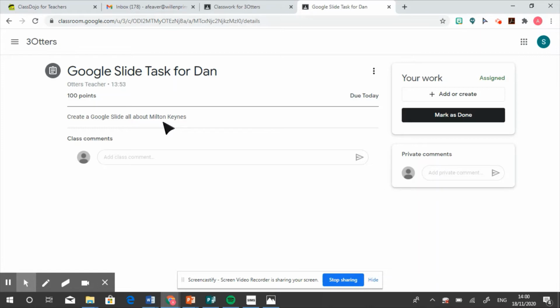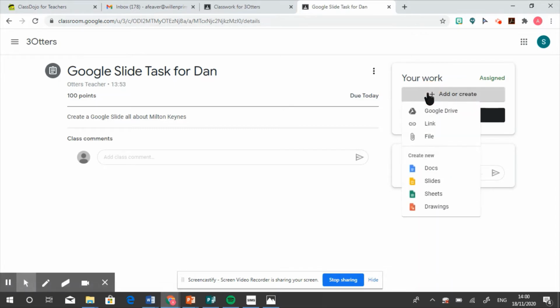Now, can you remember where you need to go to start your Google slide, Dan? You need to go to Add or Create. That's right. So we're going to go over to Add or Create, and it will bring us a list of different options that we can go on to. We have docs, slides, sheets, and drawings. Which one do you think we're going to click on today, Dan? I think we need to click on Google Slide. Good.